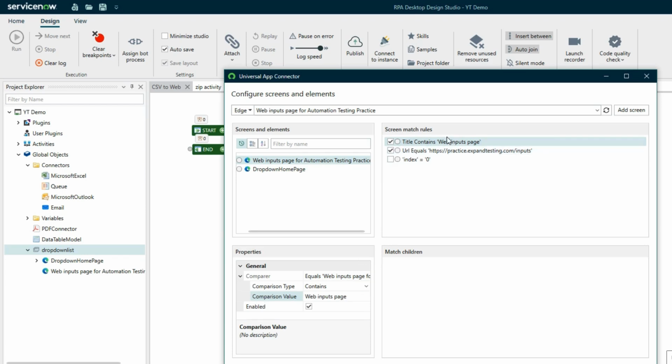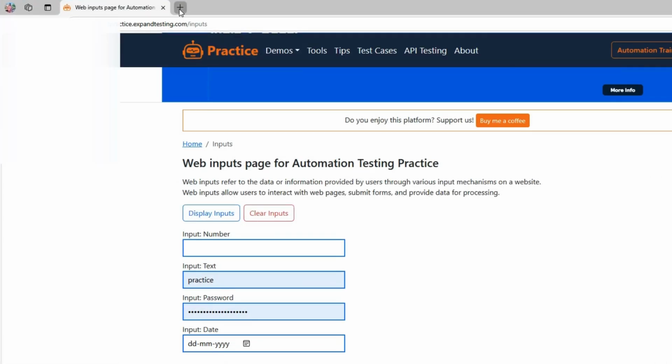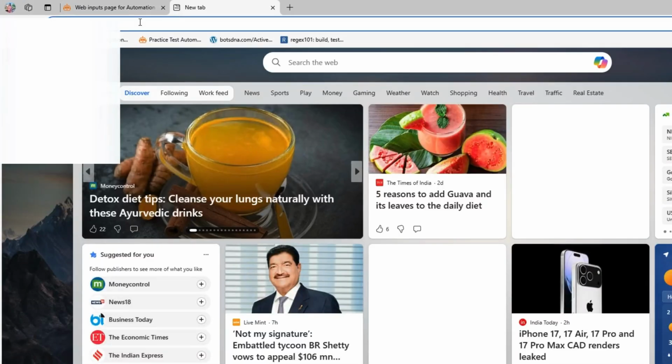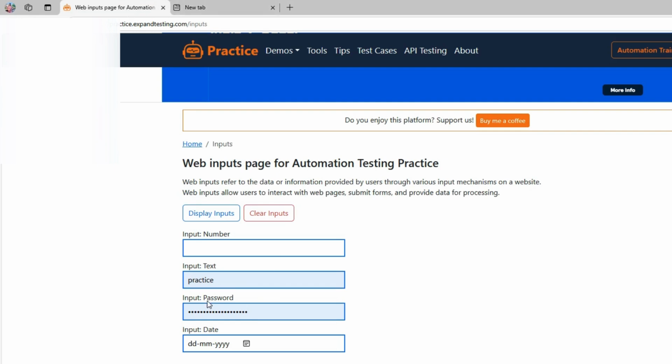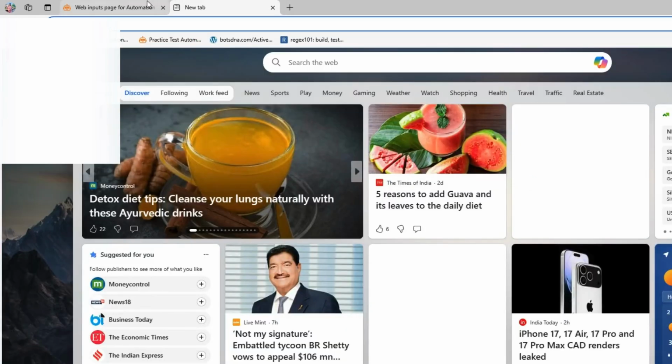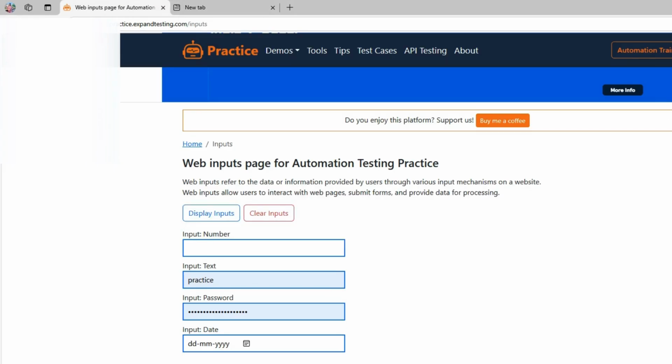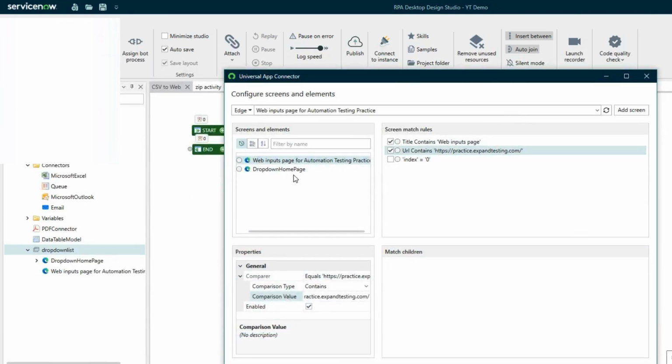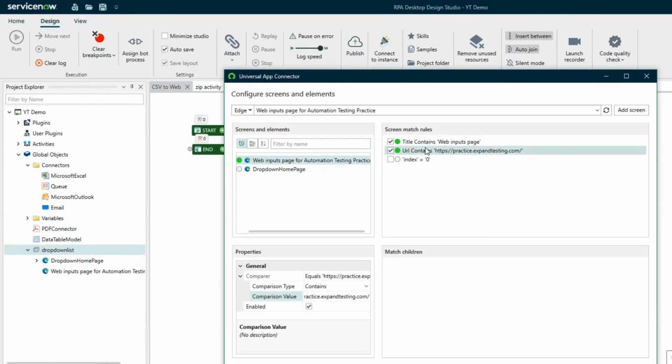It's not necessary, but it's better that you always have this comparison type as contains to avoid any issues with the selector. Also, I'm not going to select this index, which defines the tab that you have opened. Right now it is 0 because it is opened in the 0 tab. If you have another application opened in the 0th tab and this application is opened on the first tab, then this won't work. So I'm just removing that match rules. If you refresh it, it should be good.